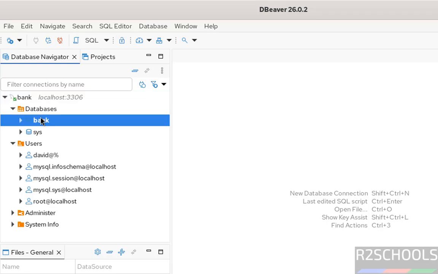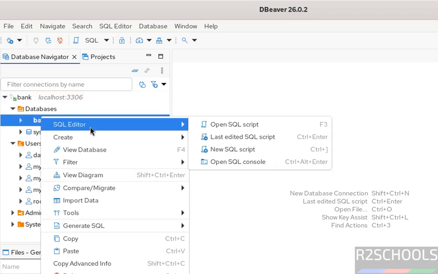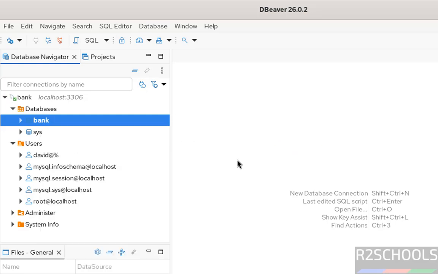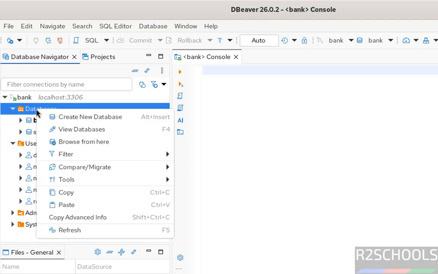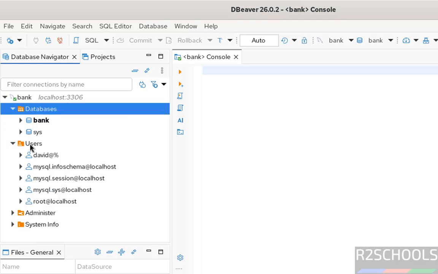If you want to run queries against this database, right click, SQL editor, then open SQL console. Also, if you want to create a database, click on databases, right click, create database. In the same way you can create users. Okay, now we can run queries against this database bank.